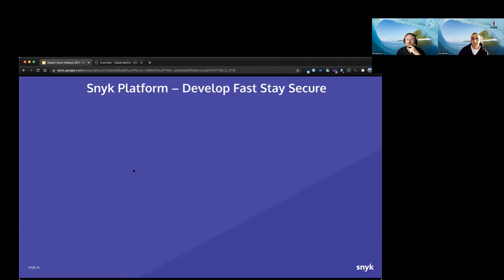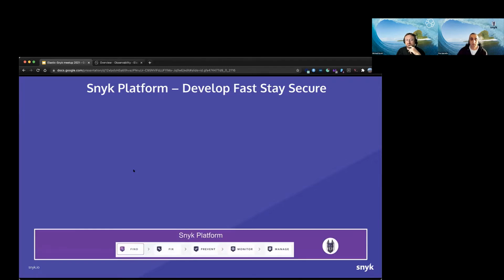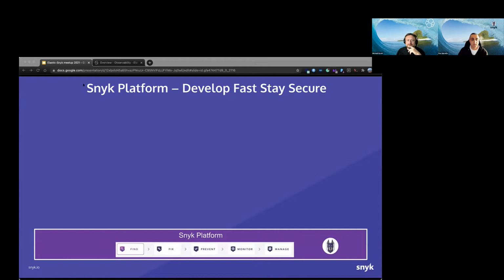So let's just visually have a look at the platform. Click next, Michael. Sorry, this is a build out slide. The Snyk platform is all around finding, fixing, preventing and monitoring, as well as managing vulnerabilities across the whole software development lifecycle. From the developer in an IDE to container registries to all the way in Kubernetes to CI/CD, capability from a CLI to an API, we're empowering developers to test right across the whole software development lifecycle. So how do we do that? Just click next, Michael.